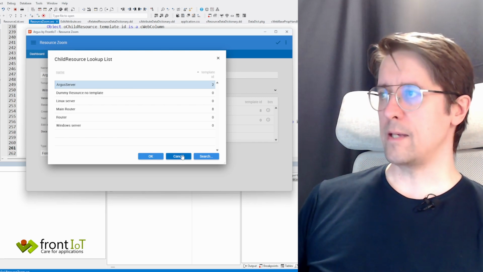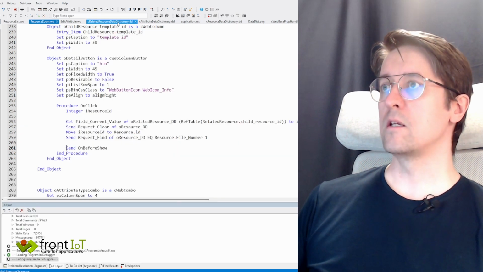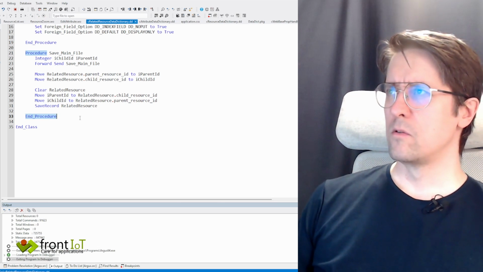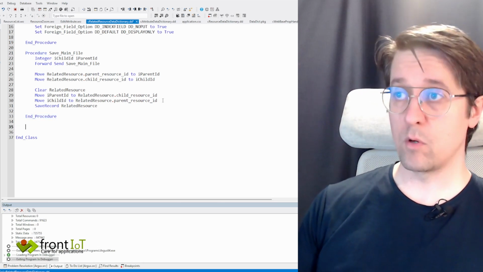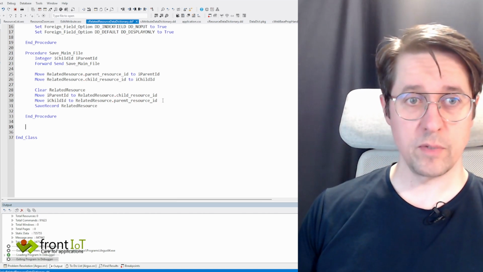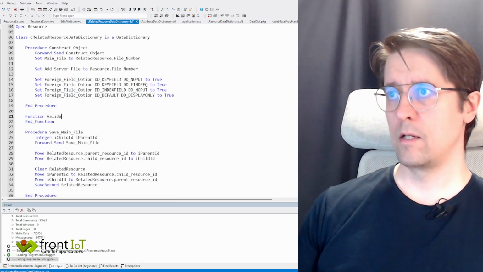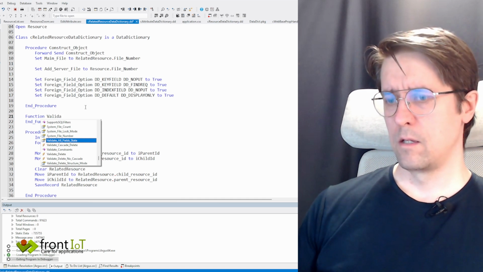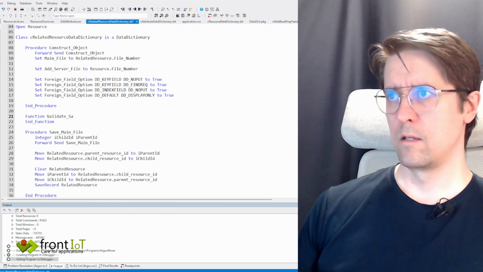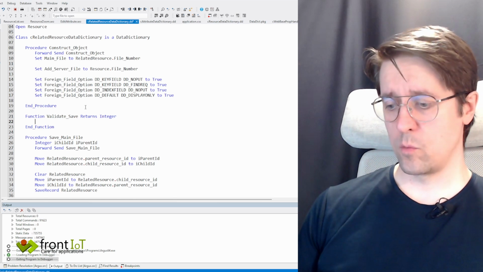But before we do that, we also want to do another thing in the data dictionary. We want to do a validate. So before we save it, we want to verify that we don't have any values that we don't want to be allowed. Function validate save. That should return an integer, so we need an integer.